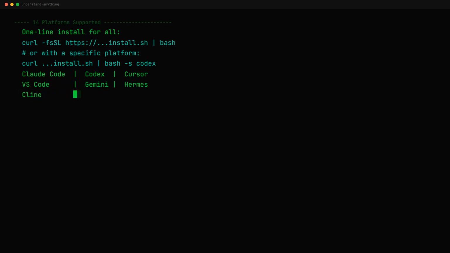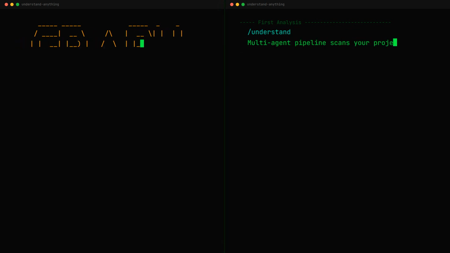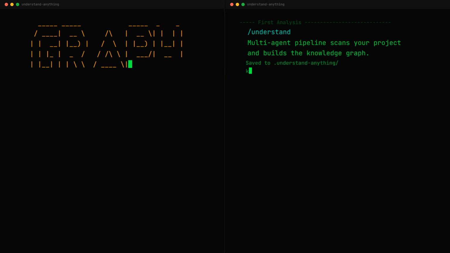For most platforms, a single one-line install script sets everything up automatically. Just curl pipe bash and you are done in seconds. To analyze your codebase, simply run /understand inside your AI coding tool of choice. A multi-agent pipeline scans your entire project from top to bottom and builds the complete knowledge graph. It saves the result to a .understand-anything directory in your project root for easy access and sharing.